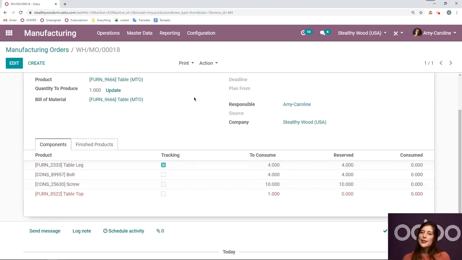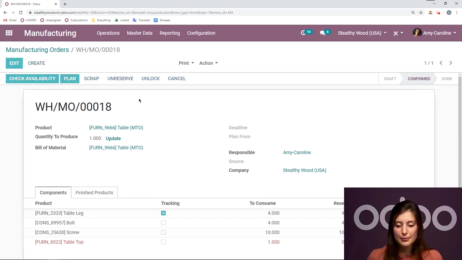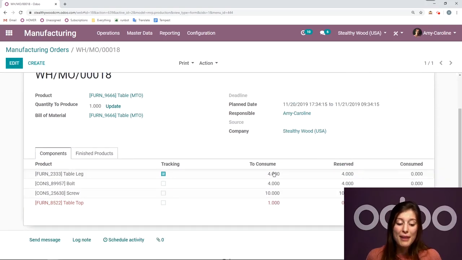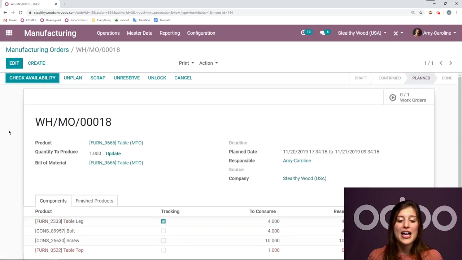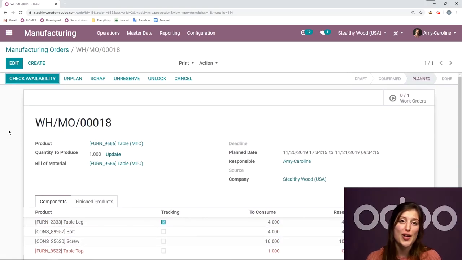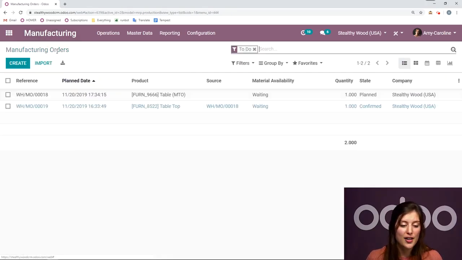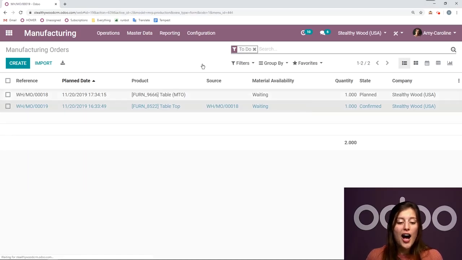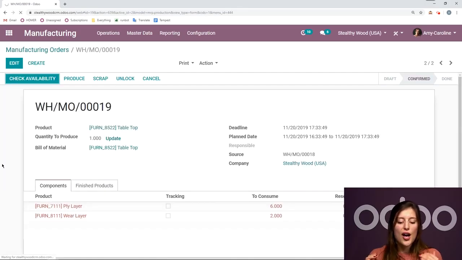I can mark this as to do, check the availability. Everything is available except for our tabletop, but that's okay because we know we need to manufacture the tabletop before we can manufacture this product. But we can go ahead and plan it. We do have our work order, but we're still missing that product. So let's go ahead and see if a manufacturing order was automatically generated for our tabletop. Okay, so we'll go back to our dashboard. And we have that manufacturing order right here. Okay, so I didn't have to do that. Odoo did it for me automatically. All right, and that's super convenient because it saves me a ton of time.